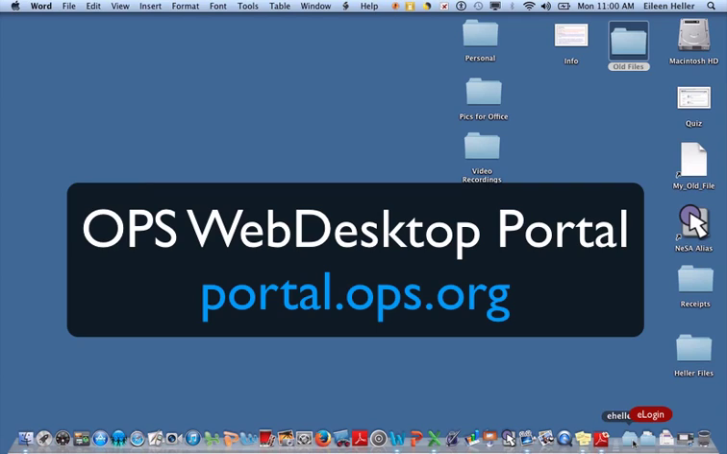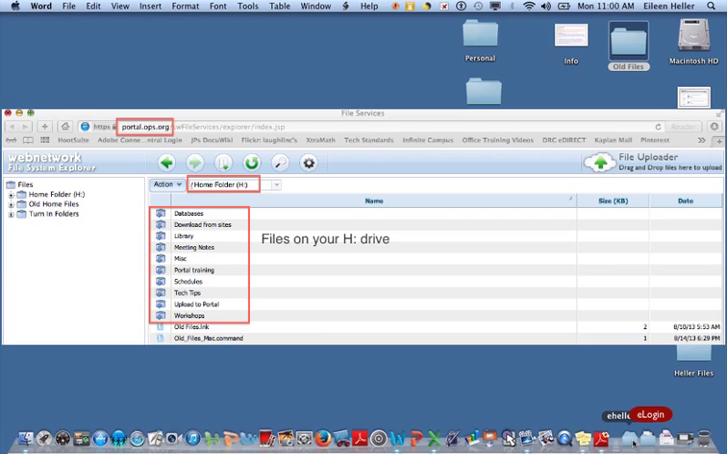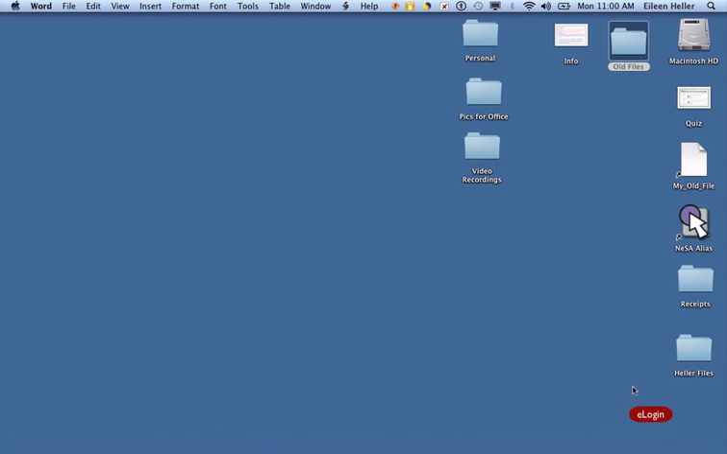The website address is portal.ops.org. And inside that website, if you're at home, you can find all of your files inside there. Now let's think about if you're at OPS, you're at your job and you want to create a new file. How would you put that new file in the H drive?